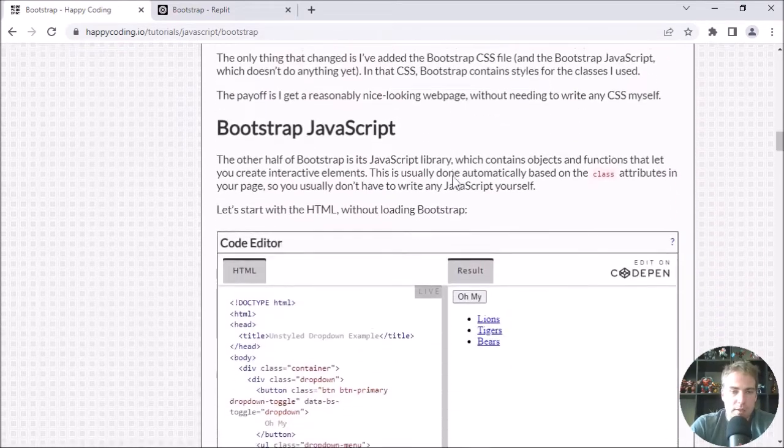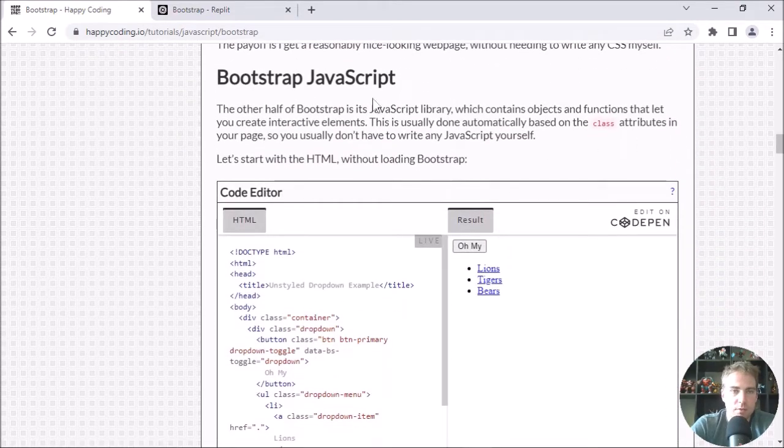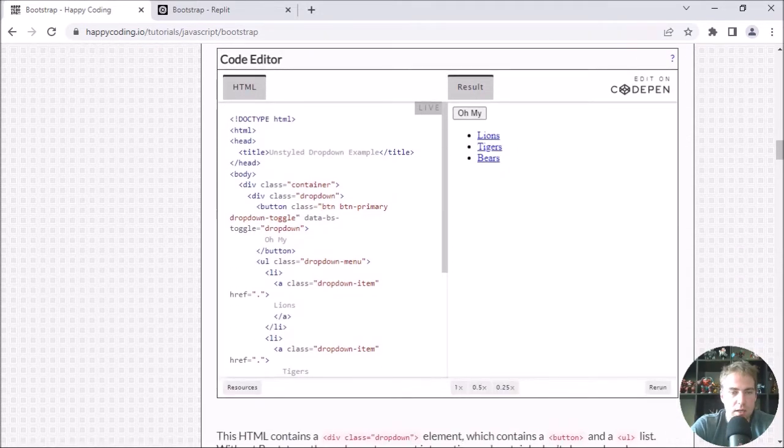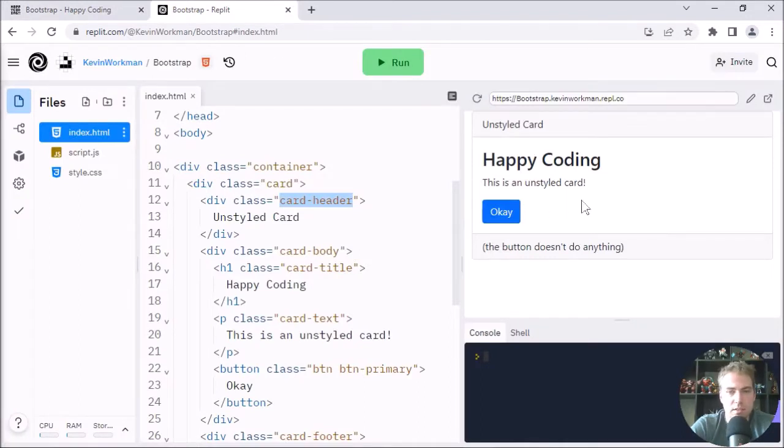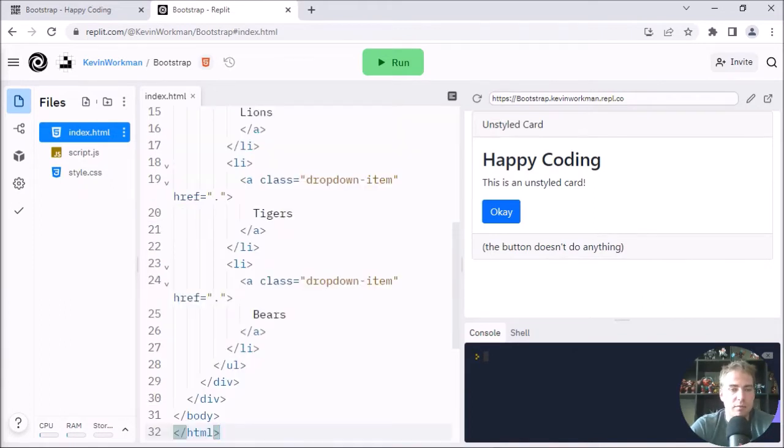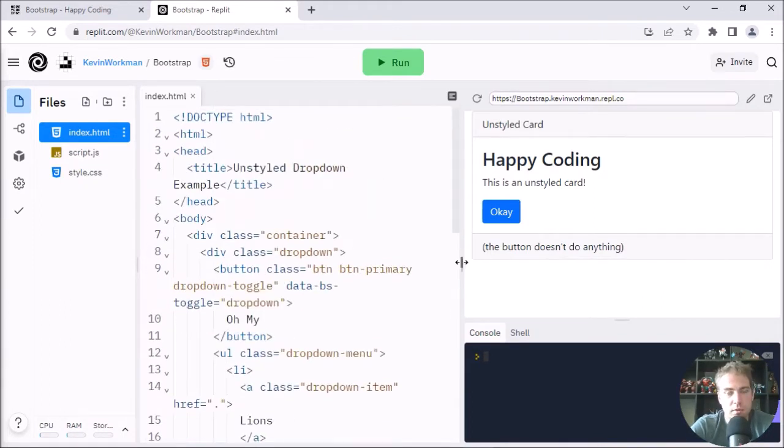So the other thing that Bootstrap gives you is the JavaScript library. So far the thing we saw was mostly styling. This doesn't have any JavaScript functionality. Like if I click this button, it doesn't actually do anything yet. I could write JavaScript that interacts with this button that shows an alert, or uses DOM manipulation to change the content of the page. I could write that JavaScript, but again, the power of Bootstrap is you don't have to.